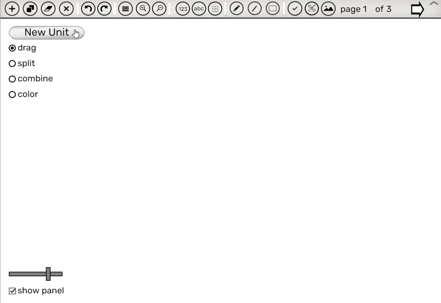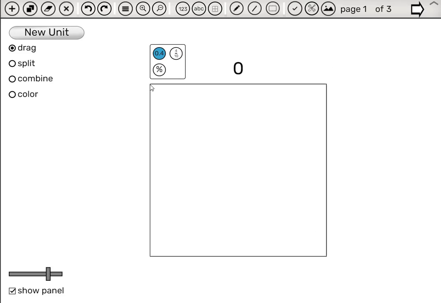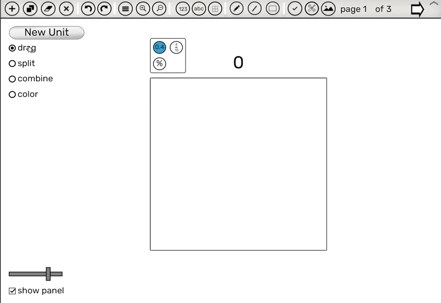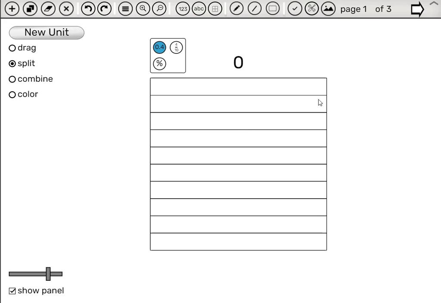We will start by bringing in a new unit onto the screen. Note we are now in drag mode, so we can drag the unit. We will now move to split. Since we are interested in decimal numbers, the split will divide the unit into 10. So we'll click, and now we have 10 tenths.